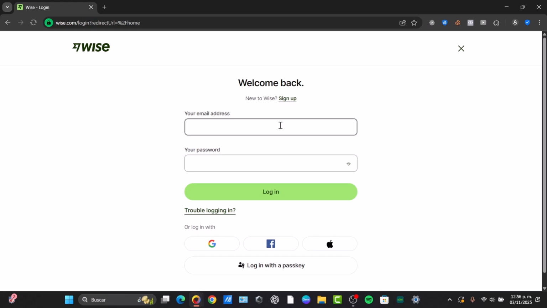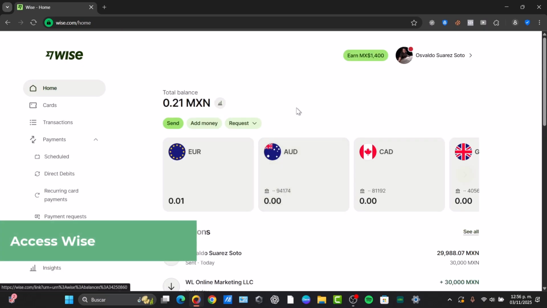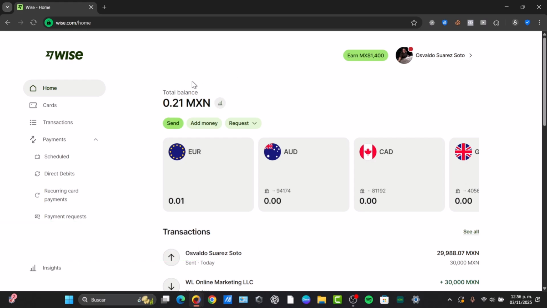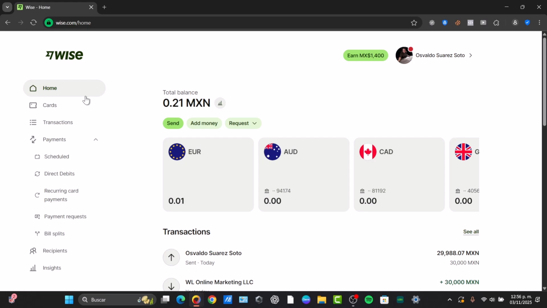So the first thing I'm going to be doing here is to initiate the transfer. The first thing I want to do is to sign in real quick into wise.com. Once I am here in Wise, you can see that you have your total balance at the upper side. If this is the first time you are sending your money away from Wise into your bank account, the first thing you need to do is to add your bank account information into Wise so you can send that money away. The easiest way to send your money away is to choose the option that says your balance.